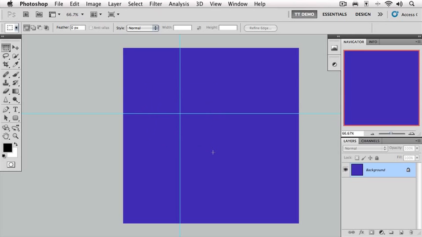Let's take a look at the choices that we have up in the Options bar. The very first icon here on the left is the New icon. That's what we've been using, so if you have a selection that you've drawn and you draw a second selection, this option automatically wipes out the first selection.